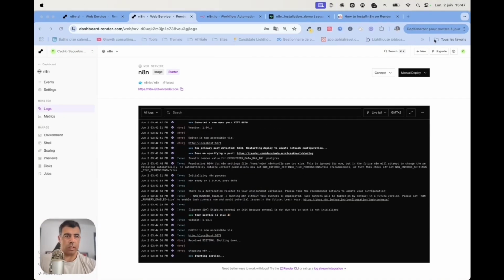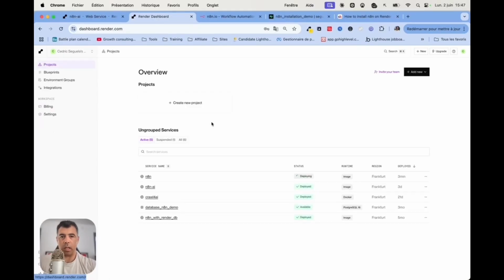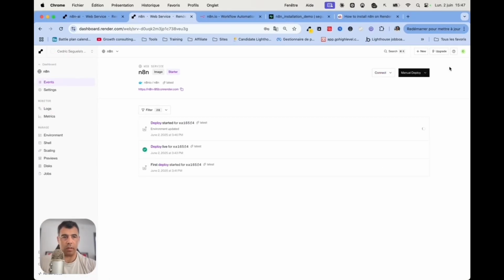So also something really, really important when you are inside your dashboard here, so I have several installations, you will see when you click on the project, manual deploy, and here you click on deploy latest reference in order to update. All in all, the process takes less than 10 minutes and you can have it set up perfectly.